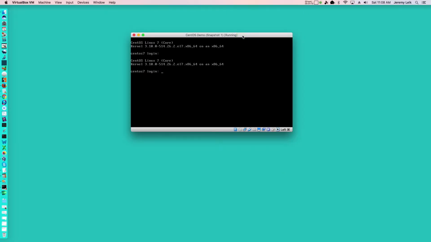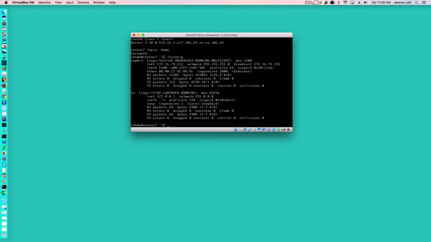As you can see on your screen, we've got our existing CentOS virtual machine running. We're going to log in as our demo user. And we're going to grab our IP address. And our IP address is 74.223. Let me make a note of this on my other screen.